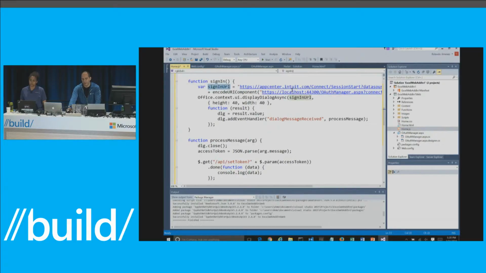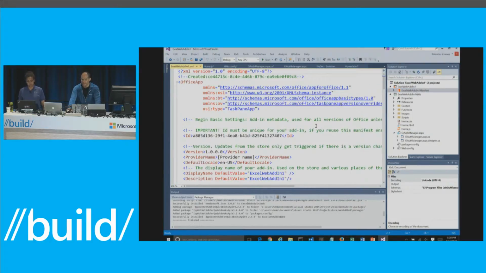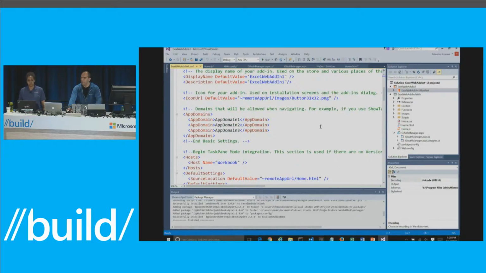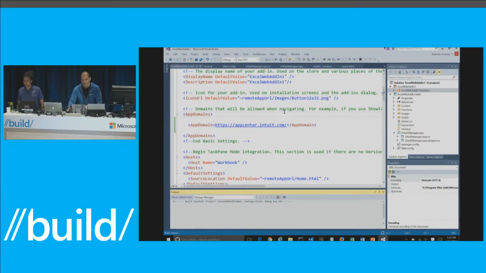So you can see the sign in URL is basically the first page of the flow. That's where I redirect to QuickBooks Online. And you can see I'm going to appcenter.intuit.com. Because it is a sign in flow, I need to tell the add-in that this domain is trusted. So I need to go to the manifest of the add-in and add an app domain entry. Basically, this app domain entry says, yeah, we know we're going to redirect to Intuit.com, and that is OK. And with that, I think we have a full sign-in flow implemented with an add-in using the new display dialog API.